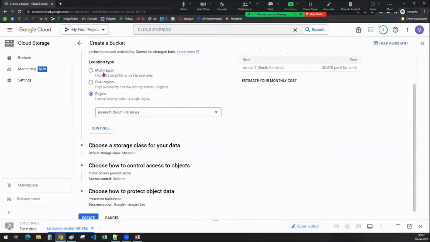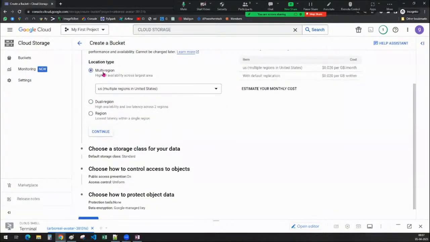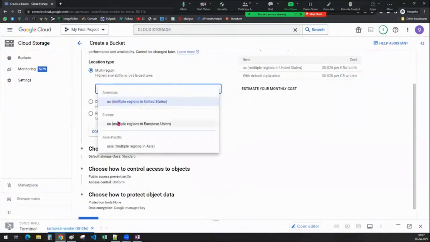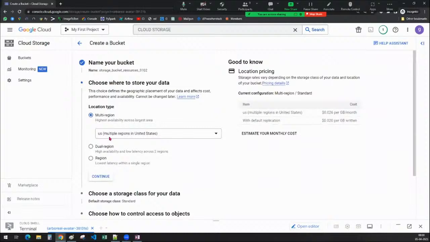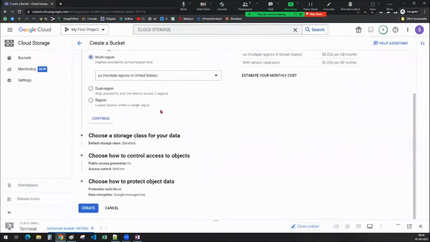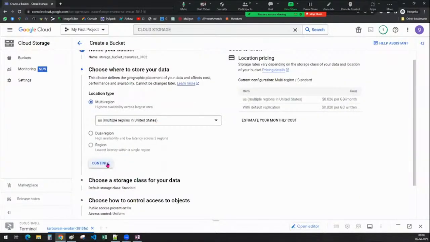As per my business, I don't want to lose the data at any cost. So I will go with the multi-region, and inside that I can select Europe, Asia specific, or this one. For now, I am going with the US multiple regions. So this is the region I have selected. Inside that US, the data will be replicated to multiple regions. Okay, so this is all about location type. Once you have selected a proper location, click on continue.